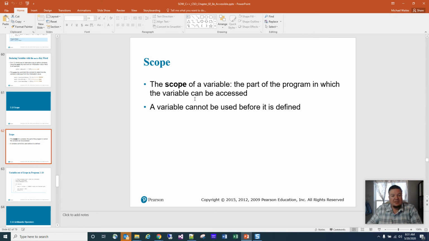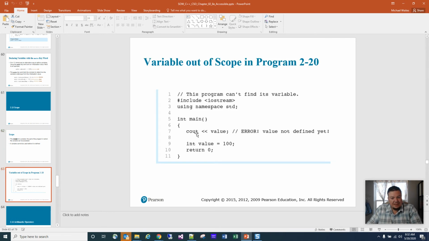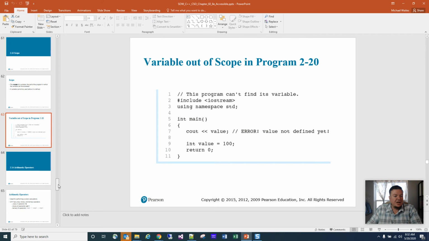The scope of a variable is the part of the program where the variable can be accessed. A variable cannot be used before it is defined. That makes sense. You can't declare a variable down here but try to use it way up here, because the program doesn't know about it yet. So that's why you have to declare the variable before you try to use it. Oh, I know some of you JavaScript people are going, well, we can do it in JavaScript. Yes, but there's a process going on behind the scenes called hoisting that lets you do that.